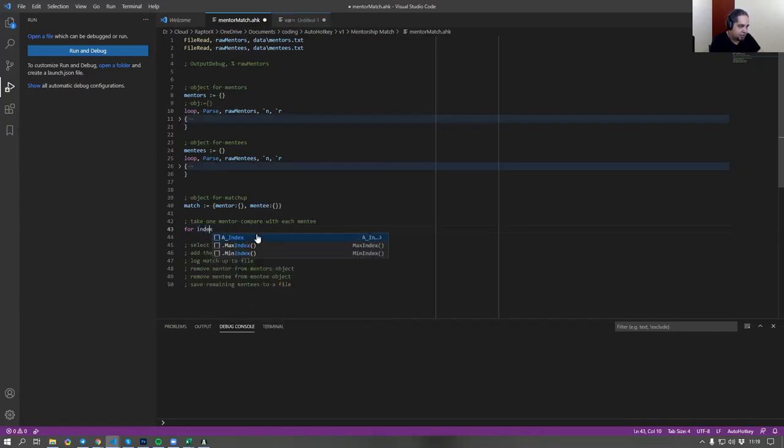I need my index, that's usually, I name it either I or index, then the name of the object. In this case, I'm gonna be going for mentor. So mentors is in plural, I have many of them, mentor is just one. So I make it very easy for me to just remember that I'm actually just working with one. So for mentor in mentors, right? So for each one of them, I'm gonna do something.